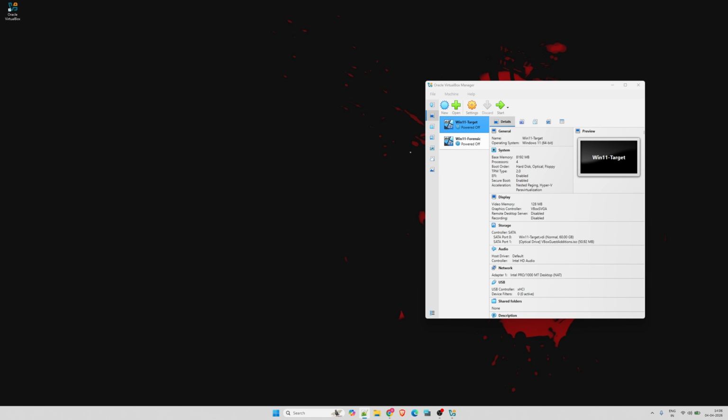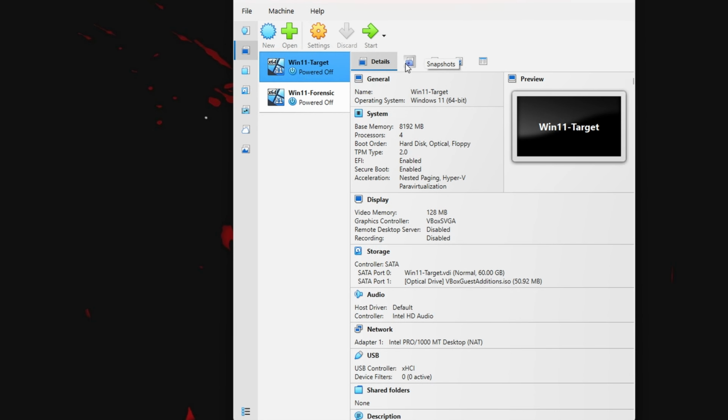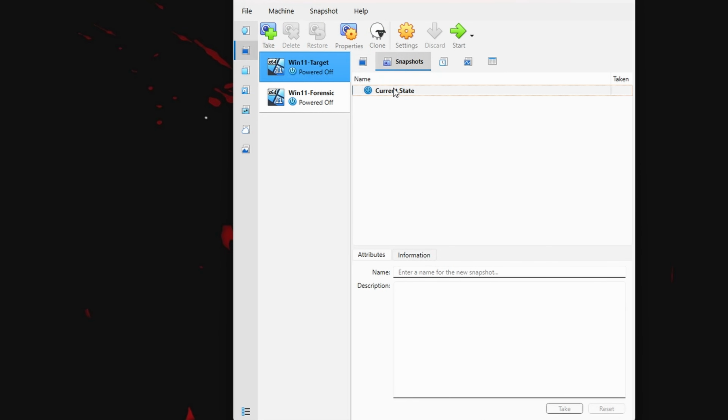Great. So the next step is a critical step. After a clean install, we will go ahead and take some snapshots. Let's start with the target machine. Let's go to the snapshot section, the current state, and let's name it clean OS target, and take it.